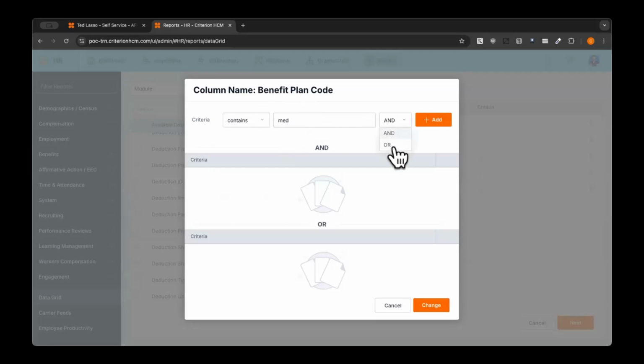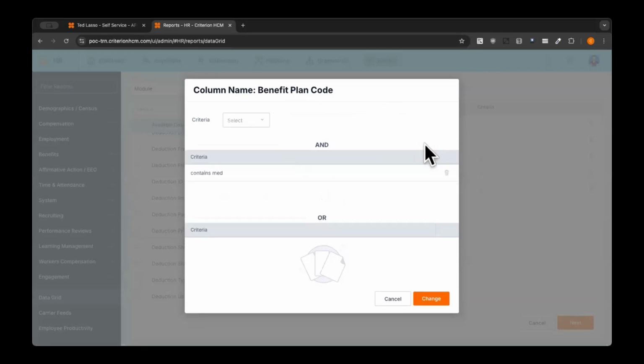And then you'll see here, I can do and or. Now, the very first line is going to go up here when I do and. I could do or if I needed to.